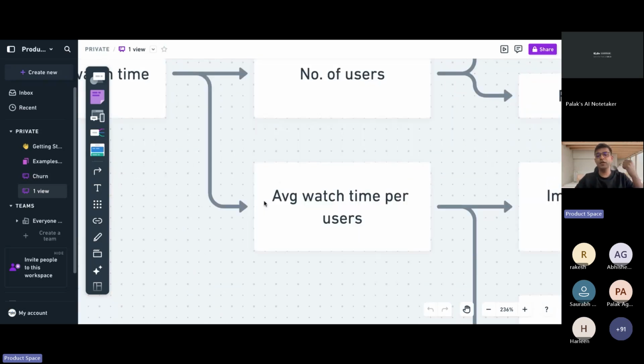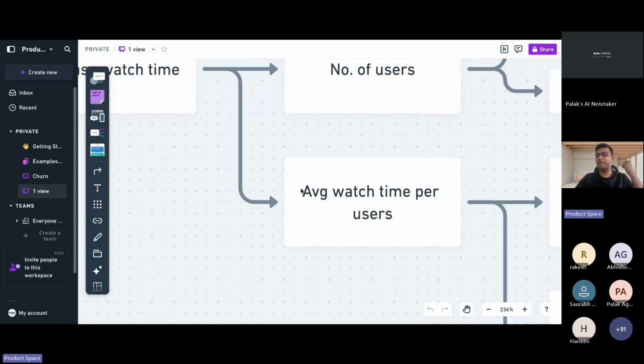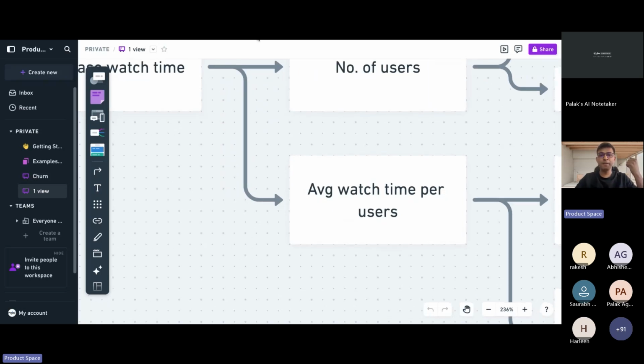metric, right? You'd also want to improve the average watch time per user, right? Before average watch time, you can also think of one more metric, which is average session time, right? So average session time has two components. The first component you can call the discovery time, right? So once you open the platform, you spend some time figuring out what you want to watch. Second is the watch time, right?